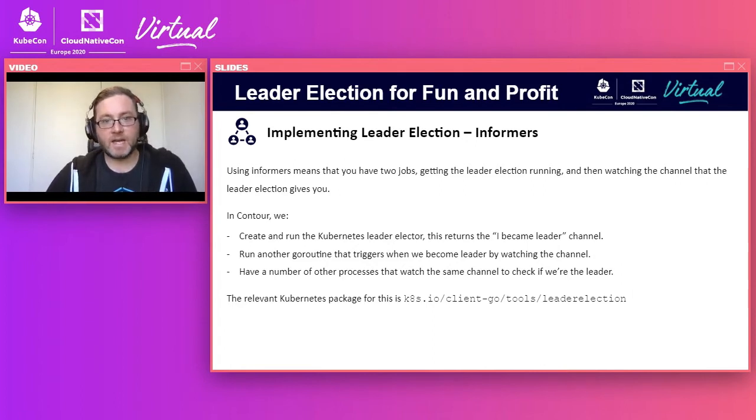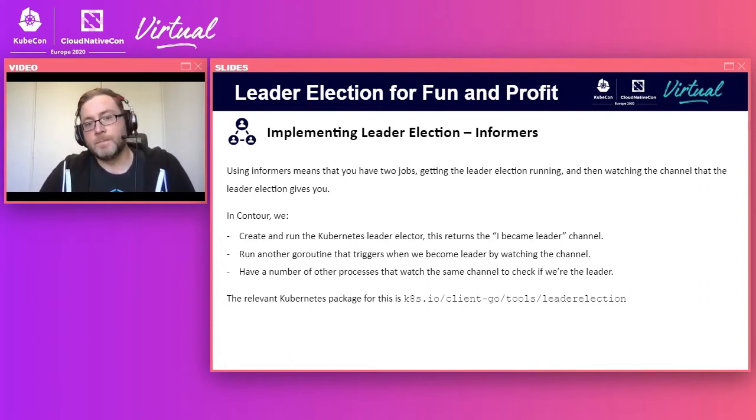The main package for actually using this is the client-go tools leader election. That's the actual one that has all of the calls to start the leader election, to run it, some helpers, that sort of thing. That's where I'd suggest you go to do the things you need.